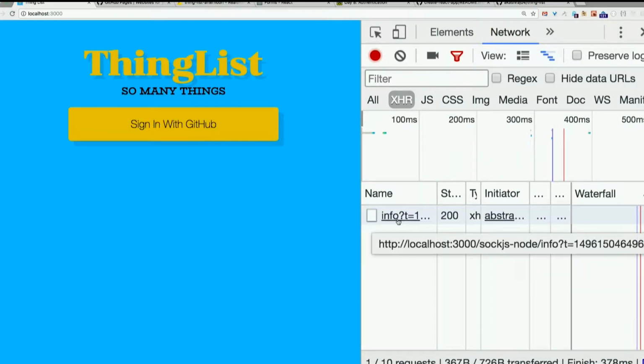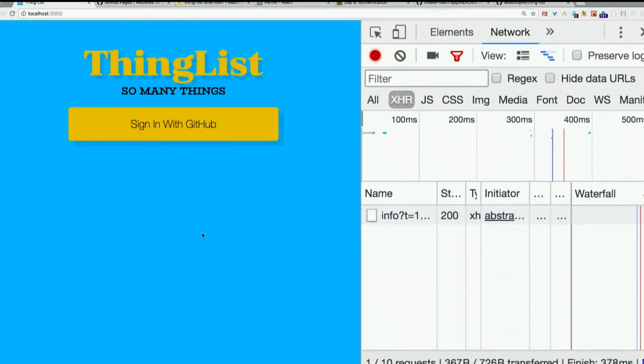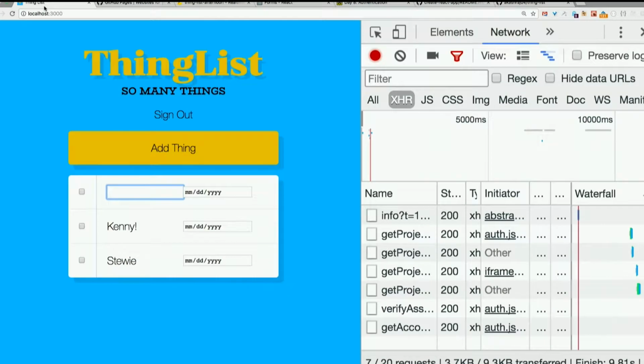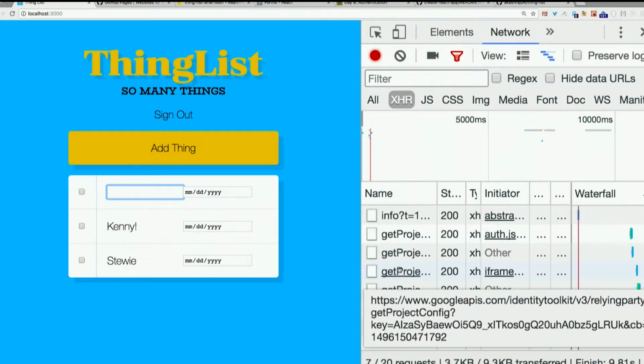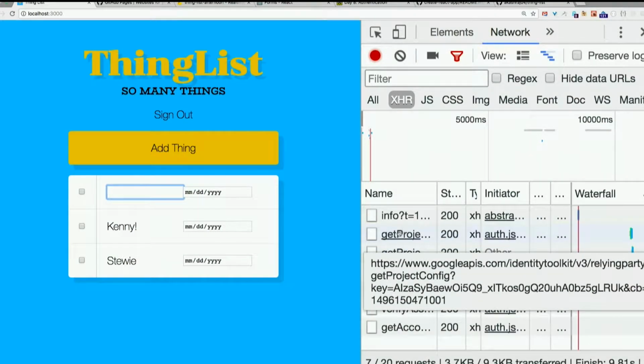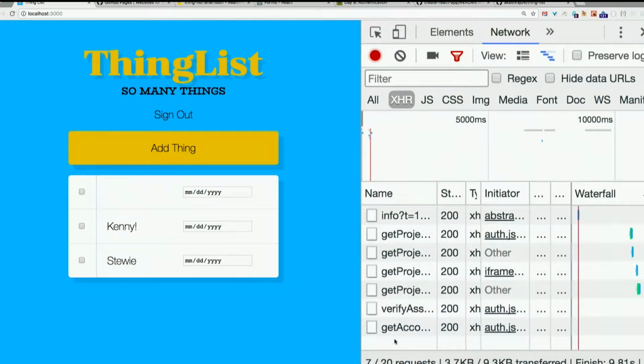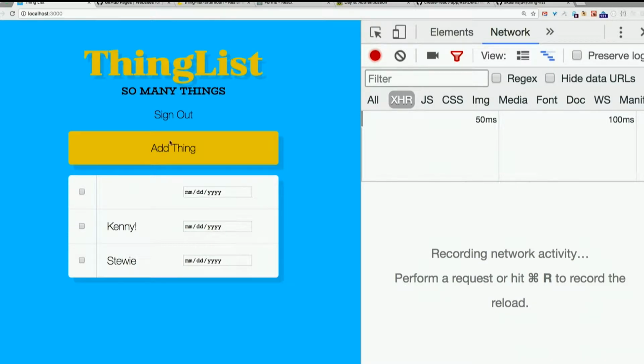Okay, now I only see this, whatever that is. That's my socket. Sign in with GitHub. See a bunch of HTTP requests. They all seem to be Google APIs. Let's go ahead and clear this list and see what, well, that's too late now if we've cleared it.